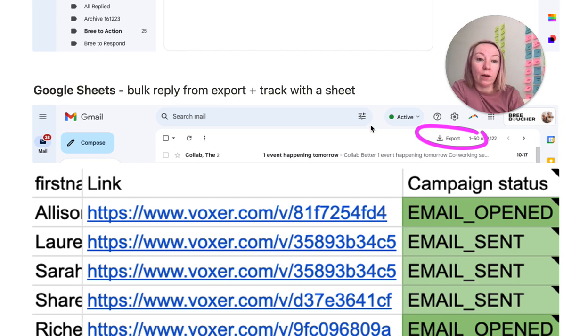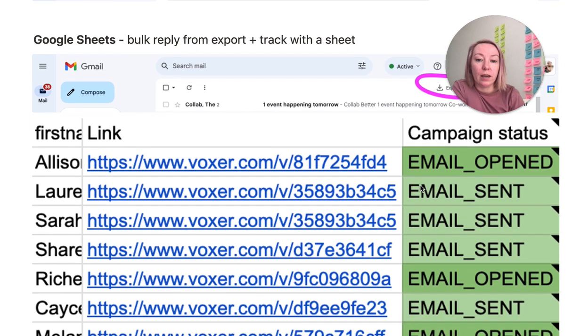Firstly, I can export a group of people, so it makes it really easy for me to grab people that are replying back to my emails, and then I can put them into a Google Sheet. I'm not showing you the email because I want to protect people's identity, but you can see we've got our first name column, there would be an email column, there is this link column as well, and then the campaign status is what Mail Meteor adds to the report that it's doing as it goes through.